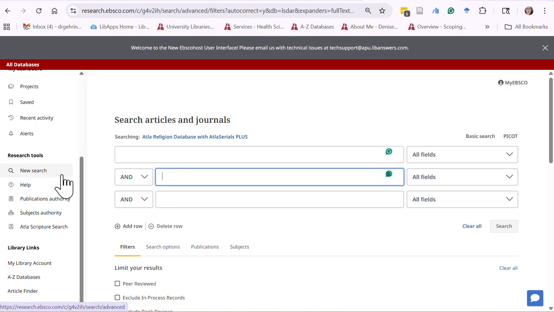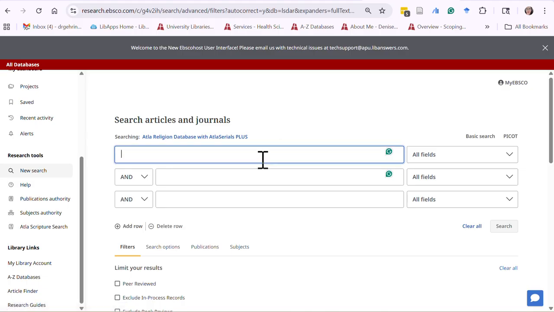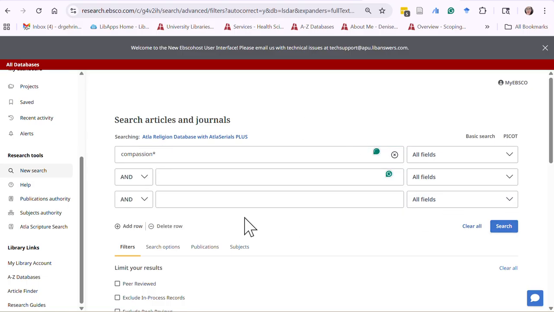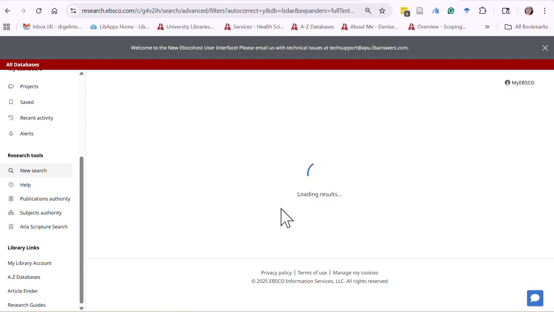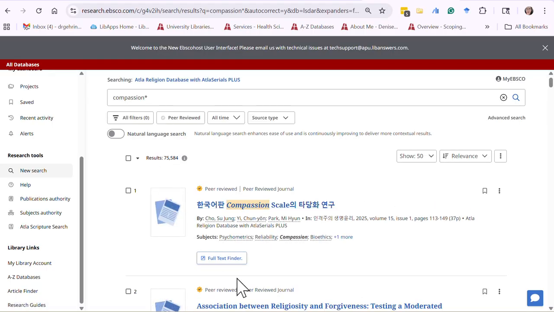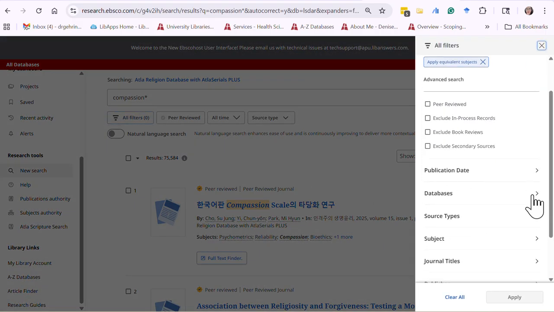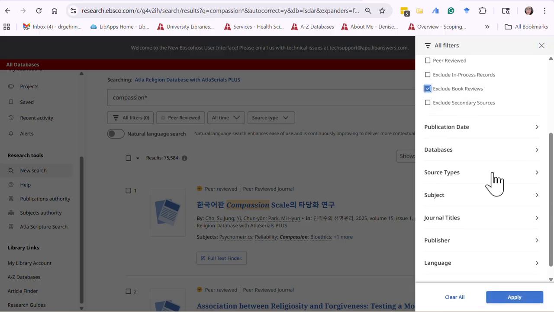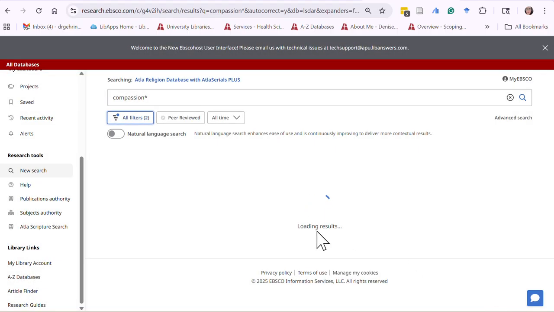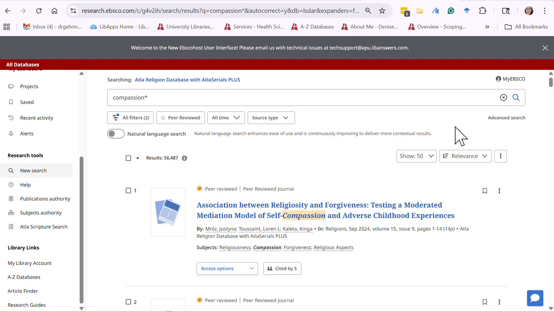The next way that you can look up verses or articles on a topic is to just type in compassion or your concept and then click on search. So as you can see here, there's over 75,000 articles. I'm just going to apply a couple filters here. So I'll click on all filters, and I'm going to exclude book reviews because we don't really want those. And then I will go to language and select English. So now we're down to 56,000.